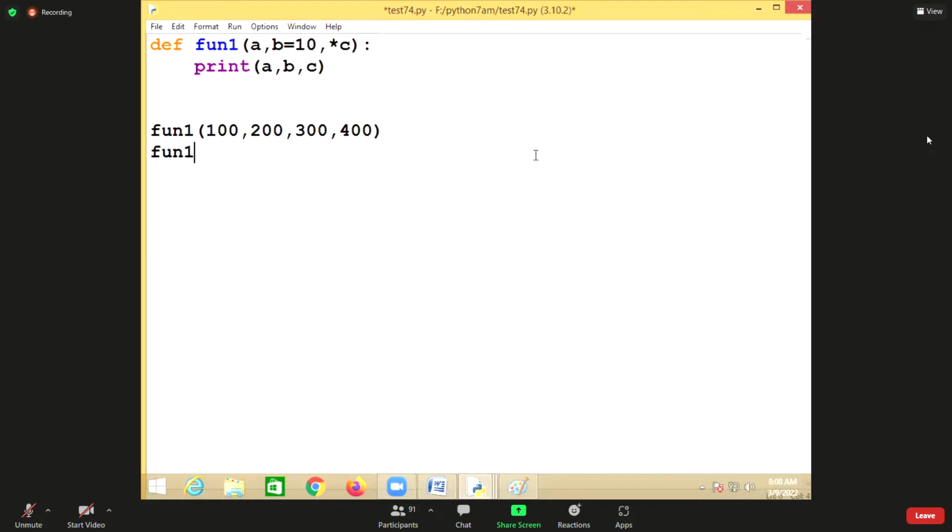But can I write function 1 is 100, and I don't want to give the value for B, but I want to give the value for C? Can I give like that? Without giving a value to B, because B is a default, can I give the value to C? Can I say C equal to 10?